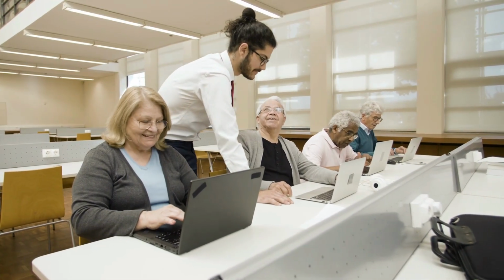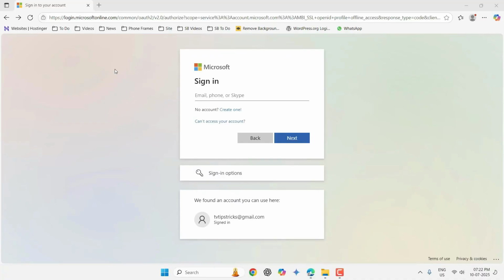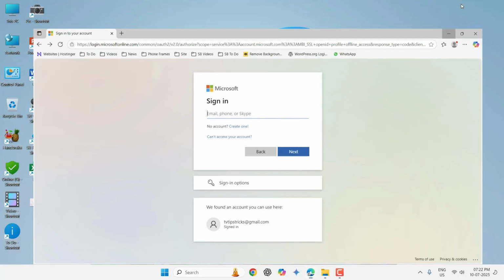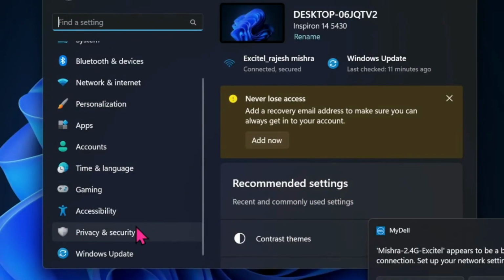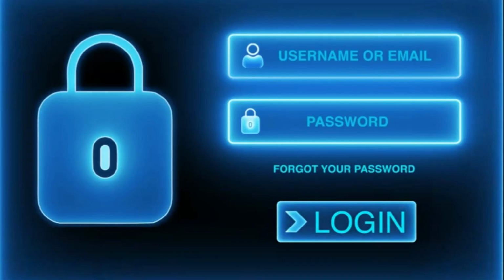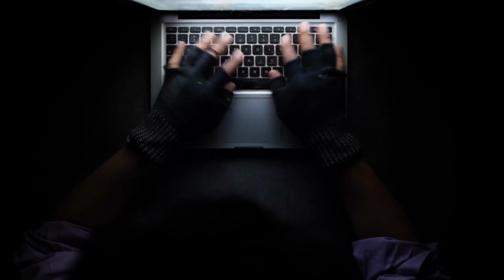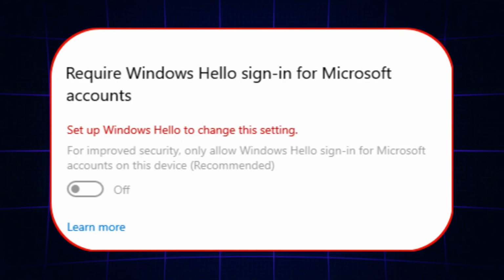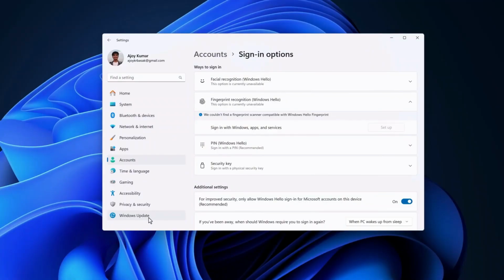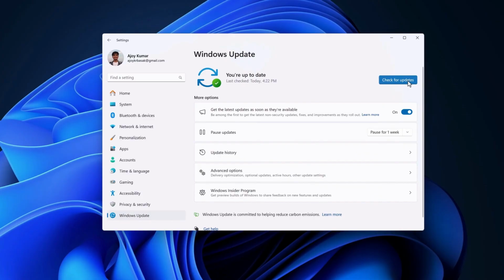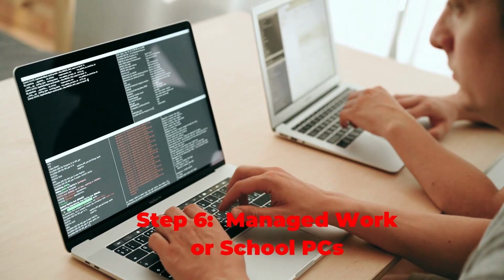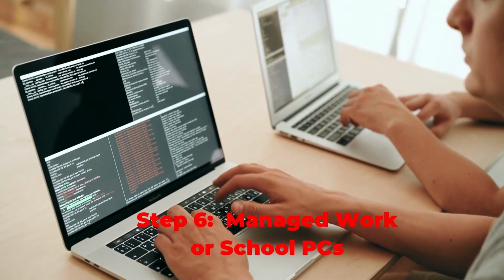If multiple people share the same computer, each user must sign into their own Windows account to access their personal Recall data. This extra layer of security is designed to protect your information from unauthorized access, even if someone else has physical access to your PC. If Windows Hello hasn't been set up yet, Windows will guide you through the setup process before allowing access to Recall. Step 6. Managed work or school PCs.